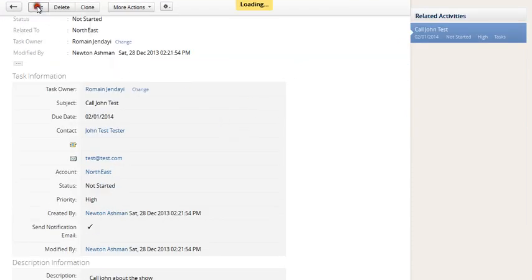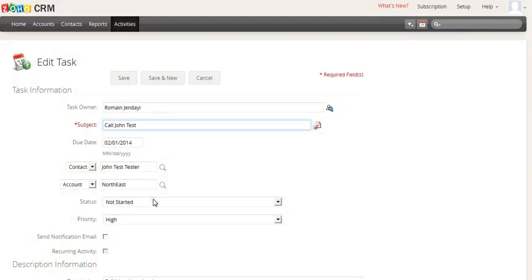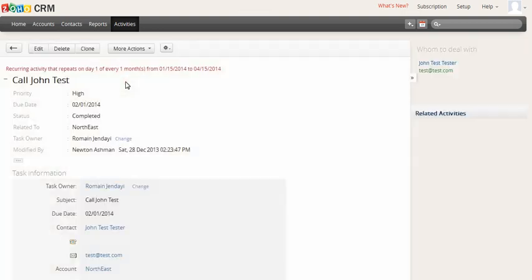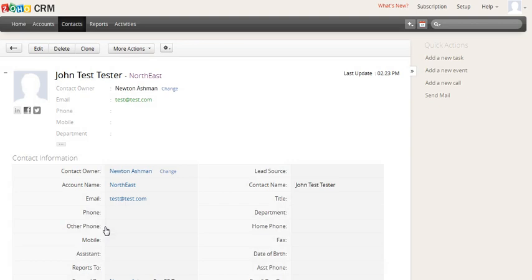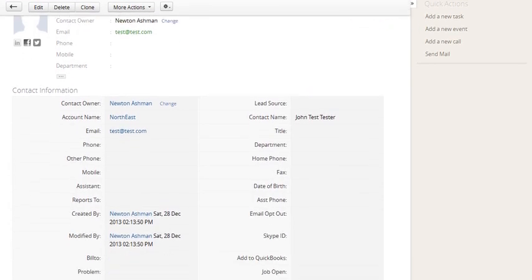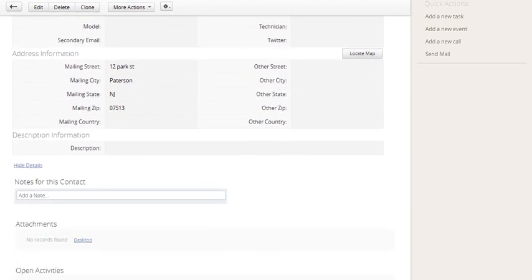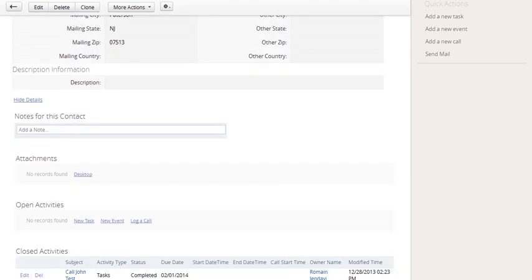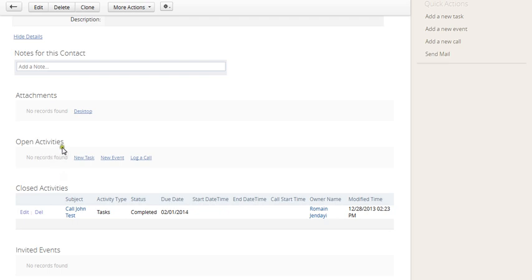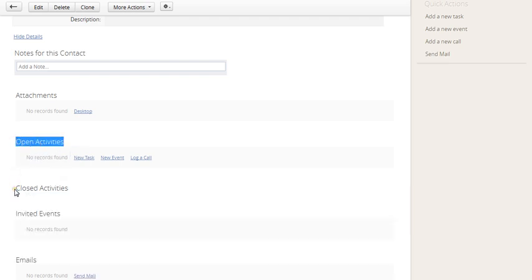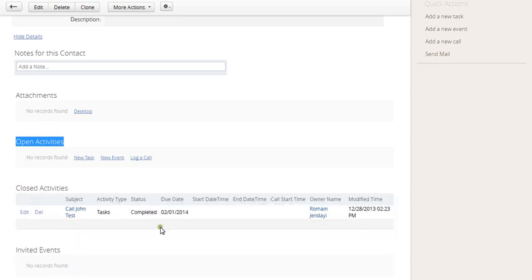So you would edit and just change the status to completed, save, right? And now it's closed. So if you go back to the contact, all right, you can literally see, if you scroll down a little more, right? So now it was up here on the open activities. Now you can see it down here on the closed activities. So it's completed.